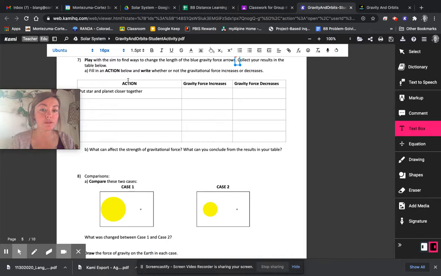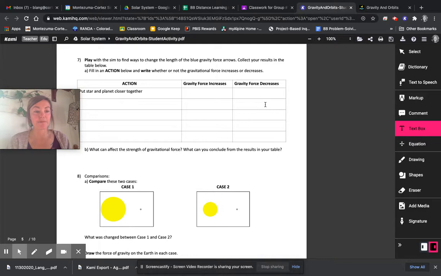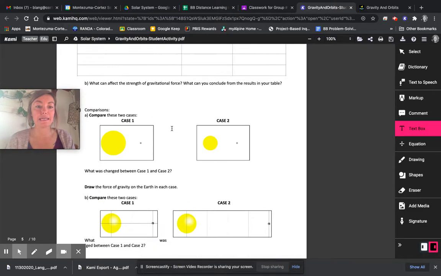Tell me what you do, and then you're just going to tell me if gravity is increasing or decreasing by the change that you made on the simulation. So go ahead and push pause, and you're just going to play around. Explore with that simulation to see how we can make those arrows closer together, gravity force is increasing, or what are you doing to change the gravity force so that it is decreasing and those arrows get farther away? What variables are you manipulating to change the force of gravity? Go ahead and push pause, and I'll wait for you down here at letter B.